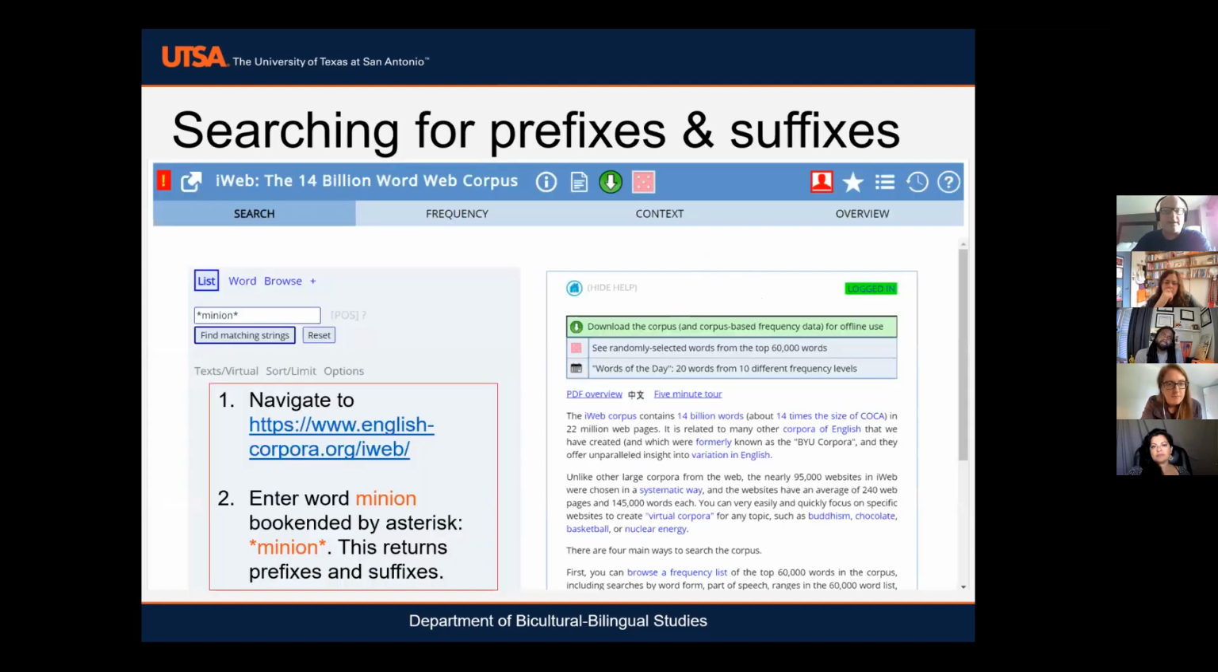So she navigated to this link, which is on this slide. This is a database that I think Rana is going to talk more about in her presentation later. But in this database, if you enter the word and you put an asterisk at the beginning and the end, this will return a list of prefixes and suffixes. So we're going to see on the next slides what things go at the beginning and what things go at the end.